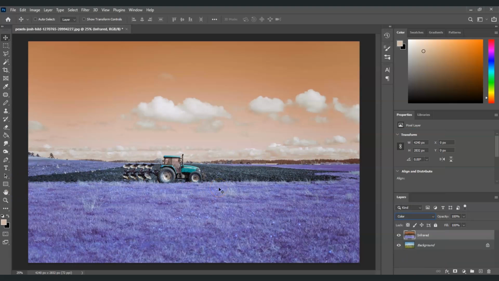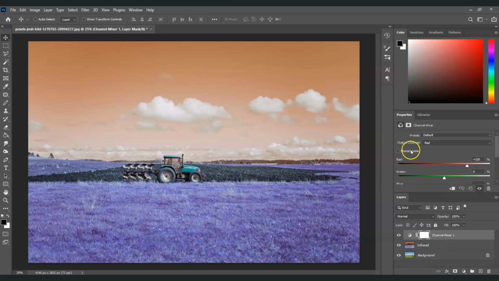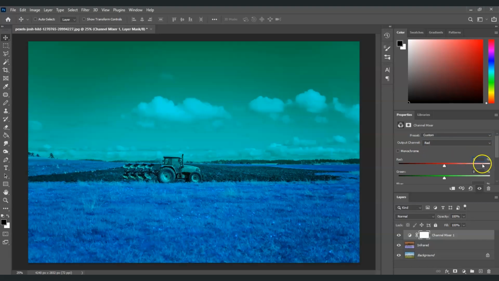Now, the next step we're going to do here is apply the channel mixer. Going on to the adjustment layer icon here, just click on this icon and then choose channel mixer. And then under monochrome, from red, set this one to red. So from the red, we're going to adjust this one to 0. And then let's go to blue, adjust this one oppositely to 100.